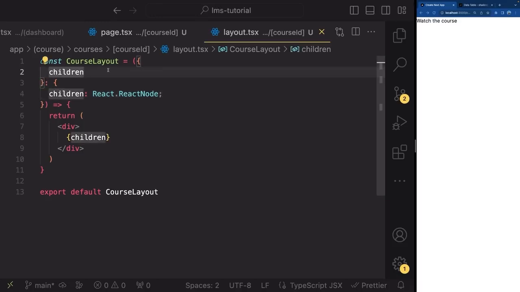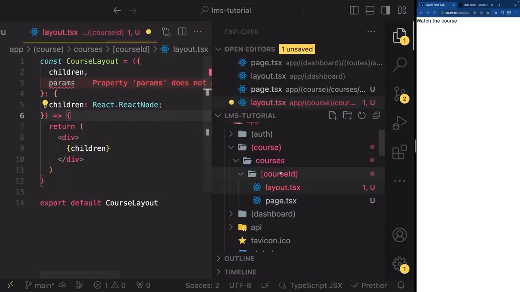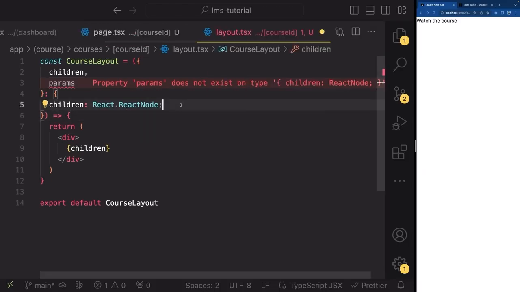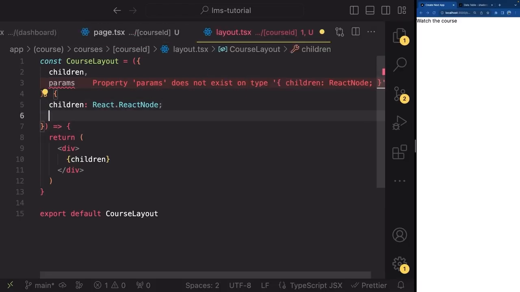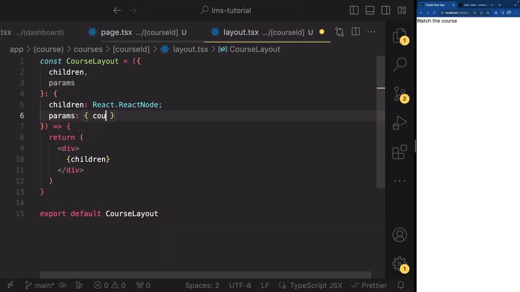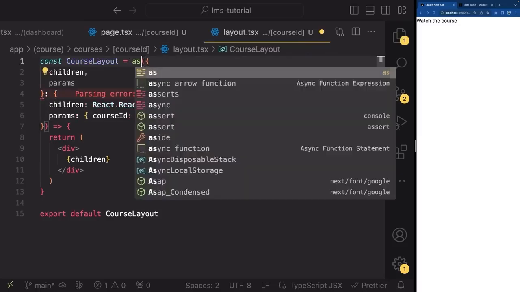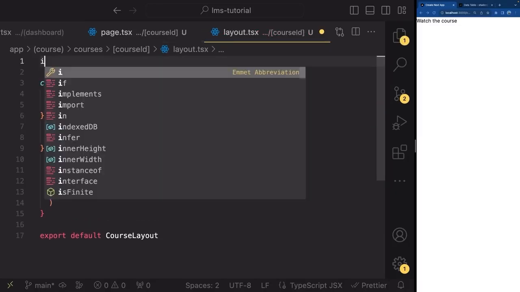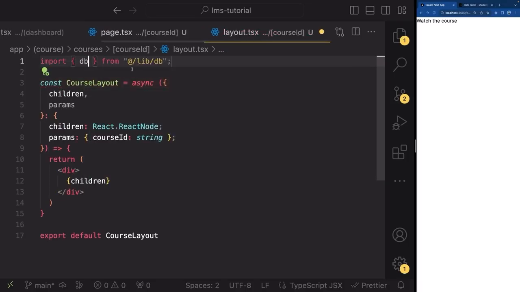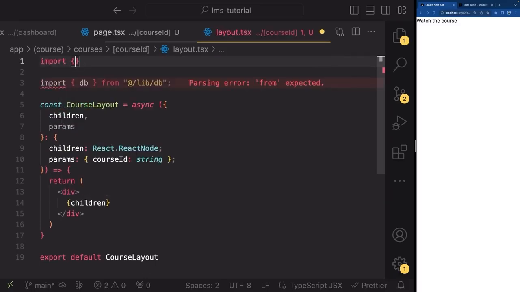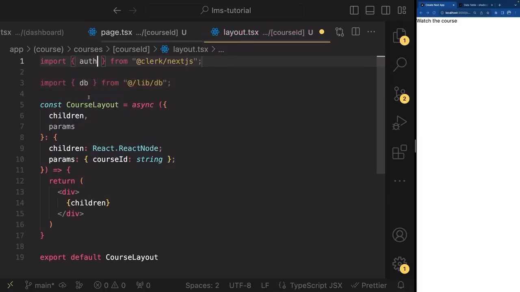Great. So now we can also extract the params from here. And since we are working inside of courseId folder, our layout is going to have that courseId inside of the params. So let's add params to have a courseId, which is a string like this. Perfect. So now what I want to do is I want to go ahead and fetch the course which we are trying to load. So for that, let's mark this entire layout as an asynchronous function. And let's go ahead and let's import db from @/lib/db. And while we are here, let's already prepare the auth. So import auth from @clerk/nextjs.